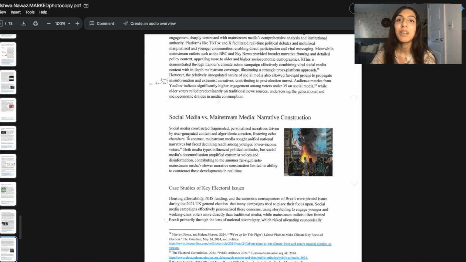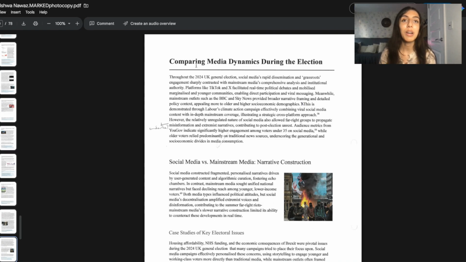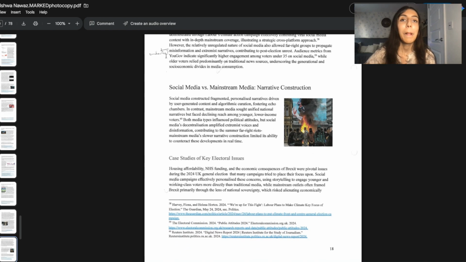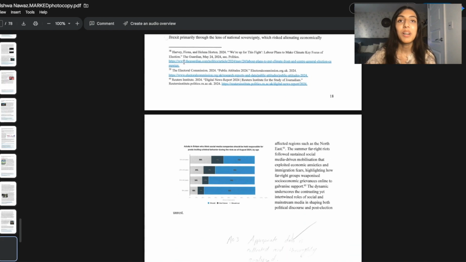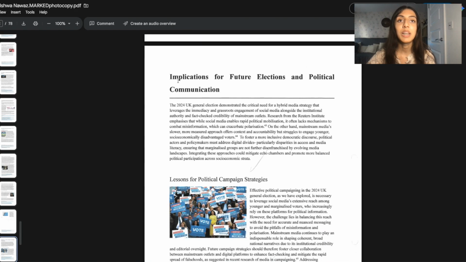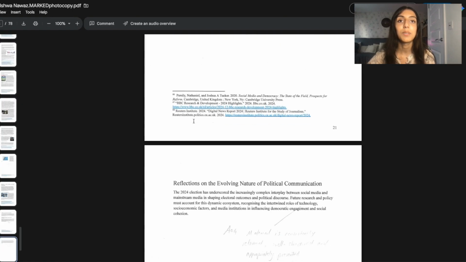Comparing the media dynamic, I think this was my proper comparison, but because it was a proper comparison and analysis, I think I leaned a bit too much into an opinion-based thing, and I don't think that was necessarily what I was supposed to do. But yes, this was my comparison, case studies, more, as well as what we can take away from it, which I think was quite nice.